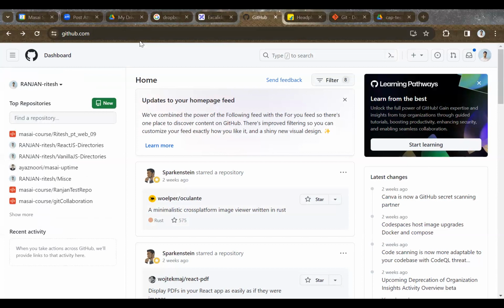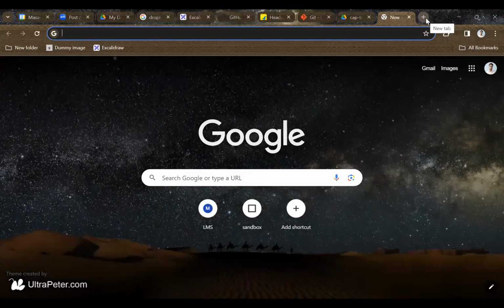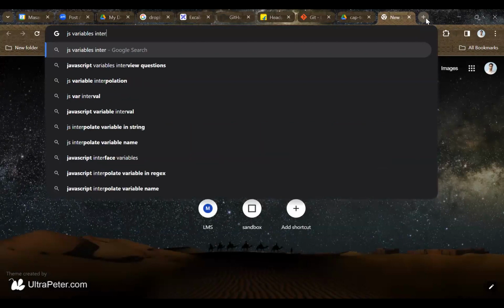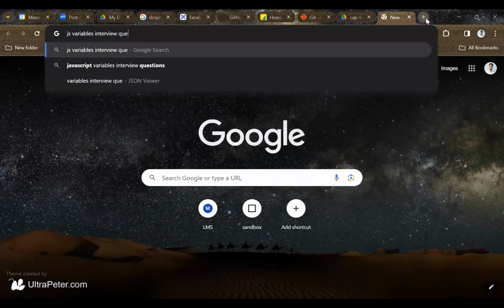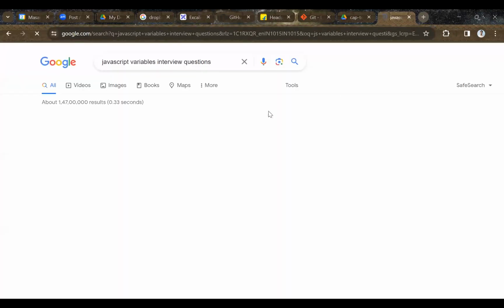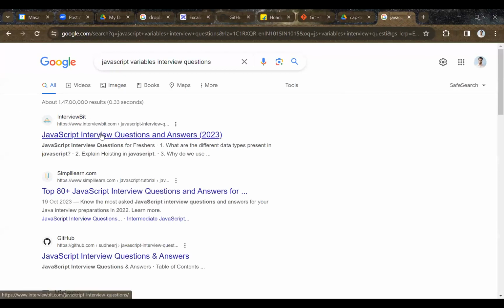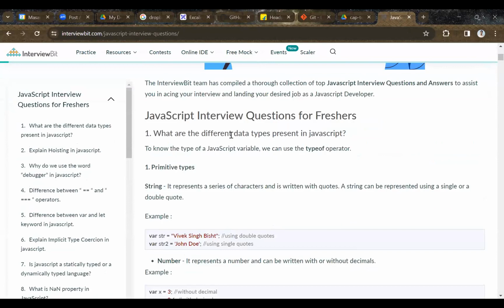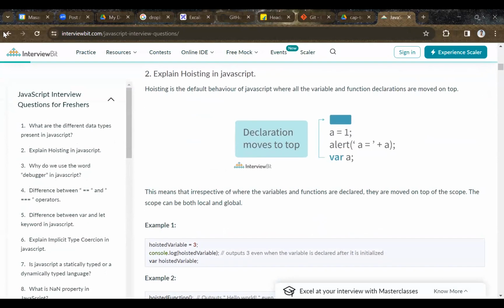Particular topics. Oh, you want questions on particular topics. So for that, I think there's this website. You can just write those topic names. So let's say JS variables, right? And if you want specific topics, no, you can write JS variables interview questions, right? So I'll show you website. It's a good one. So let me show you this interview bit one, right? So you'll get like around 10 to 20 topics based question. So you can go for that.